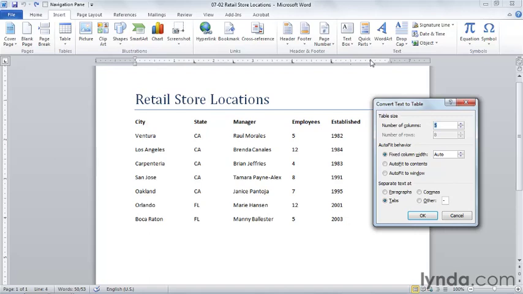If it's dramatically different, like 10 columns of data, that sometimes happens when the person who created this document to begin with didn't know how to set tabs. And so after they typed city, they pressed tab, tab, tab to get here, and tab, tab to get from state to manager. And then you'll have an outrageous number of columns because there were many times that tabs were used here. If that's the case, you can still try converting text to table, but you might be better off fixing the tabs first before you attempt to do this, or simply typing the text over again.